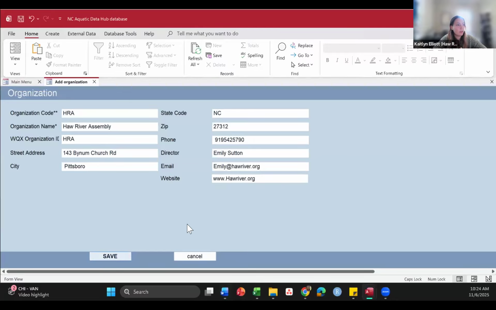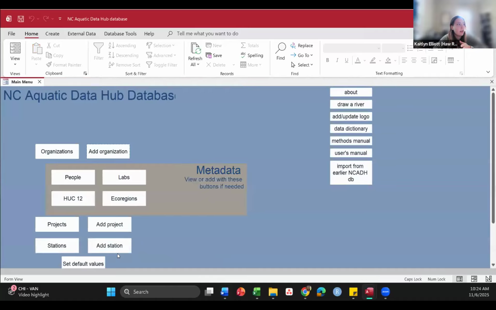And so once you're done with that and you've double checked everything, you're just going to want to click save. And then you're done with that. It closes out that window. So the next step, you're going to want to enter people.